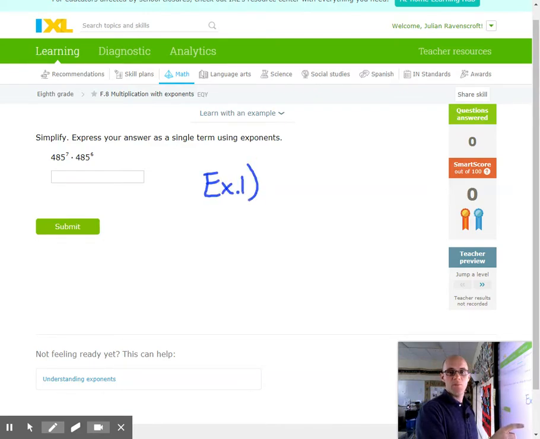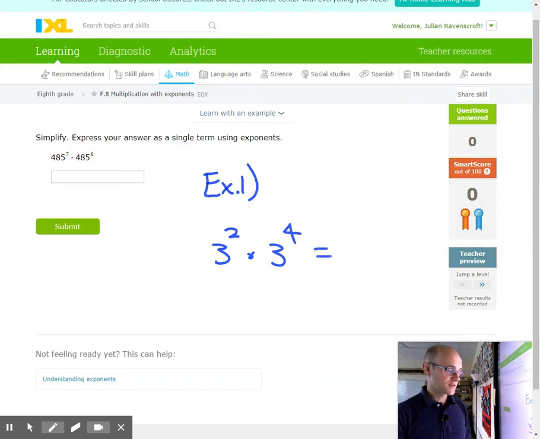Imagine I had a problem that said 3 to the second dot 3 to the fourth. Now, if you want to feel disempowered and stressed out, you'd look at this and make a guess and say, well, maybe we add the 2 and the 4? No, wait, multiply them. 3 to the 2 times 4, that's 8. Is it 3 to the 8th? No, wait, 3 to the 6th? Don't memorize this. Let it make sense to you.